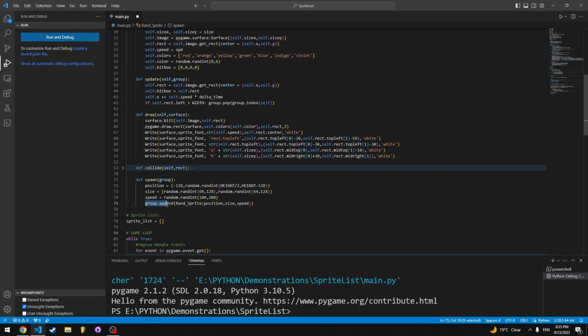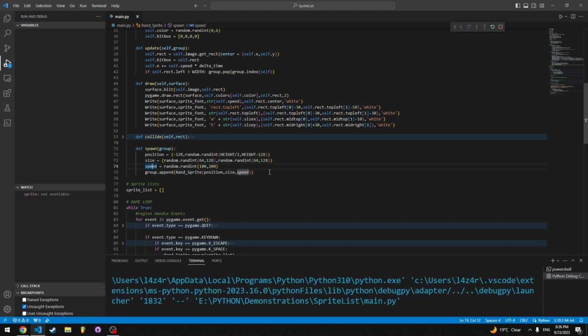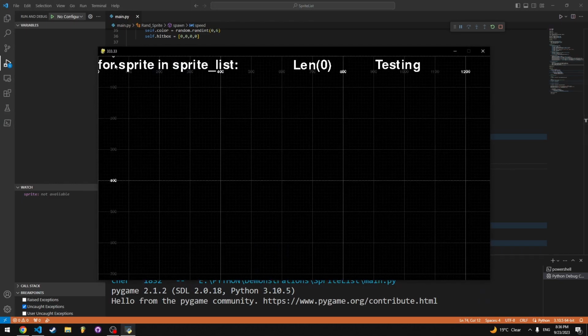And so sprite list append means that we are adding an element into the sprite list, and what we are adding is an instance of the class random sprite. We supply its position, size, and speed. Right here, the position, the size, and the speed are these elements that we throw into it. So then this gets added to the group. If I press space, this is the contents of the sprite list, and there we are. We've added it in there.